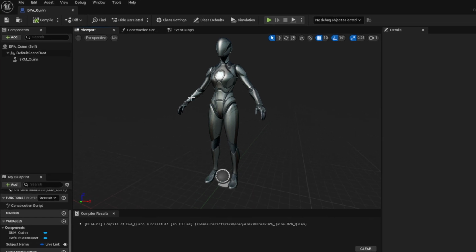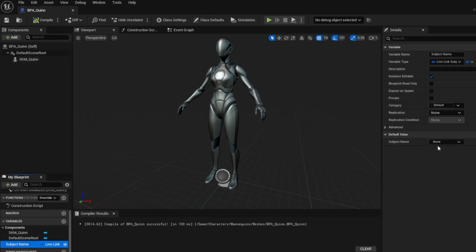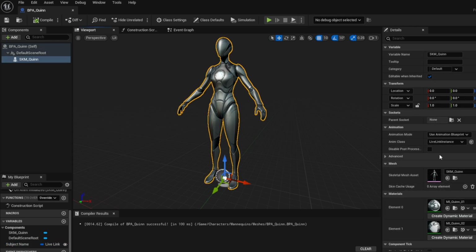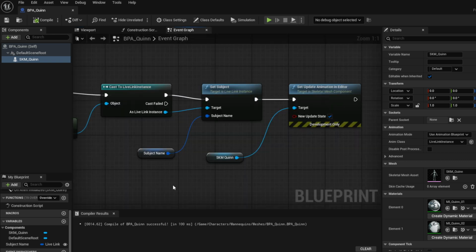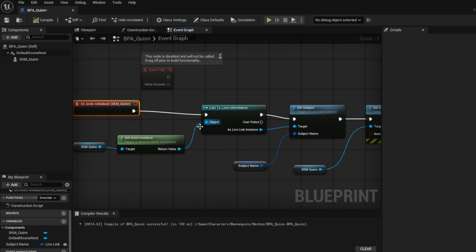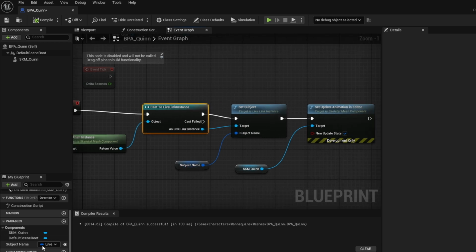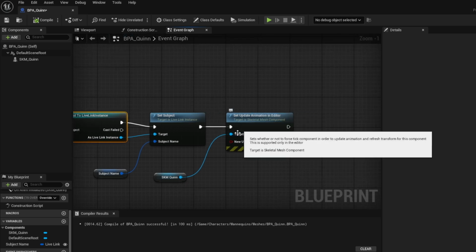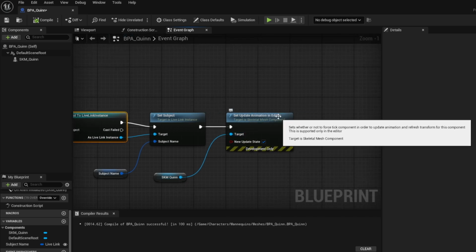And we won't see anything yet because by default, we haven't really assigned a value to the subject. We have the default of none, and I'm going to leave it that way so that I always have to specify when I drag into the level. But this is it, that's the setup. So we've got Quinn, she's got the LiveLink instance defined as her animation blueprint. And in the event graph, we have responded to the onAnimation initialized. We cast the animation instance for Quinn to LiveLink instance, set its subject based on this exposed variable, and set Quinn to update her animation in editor.